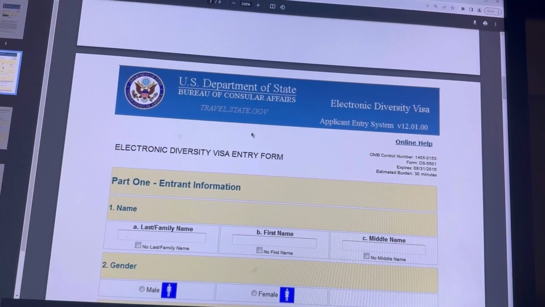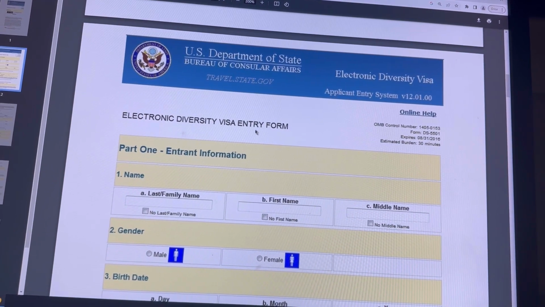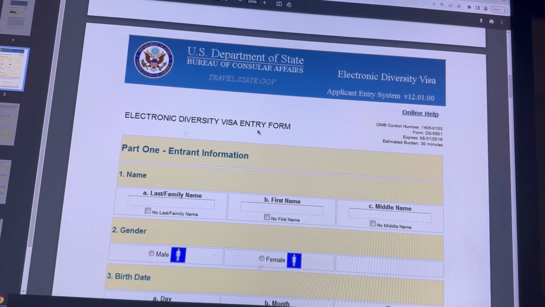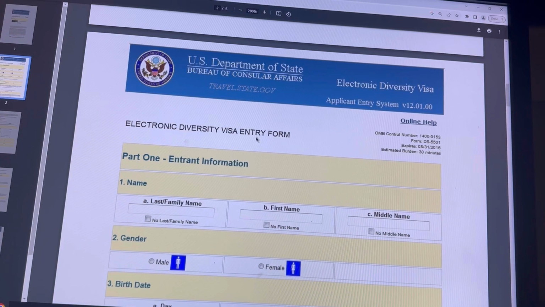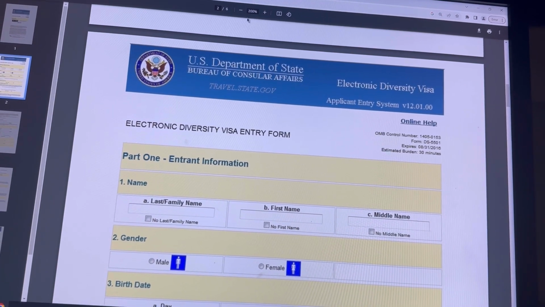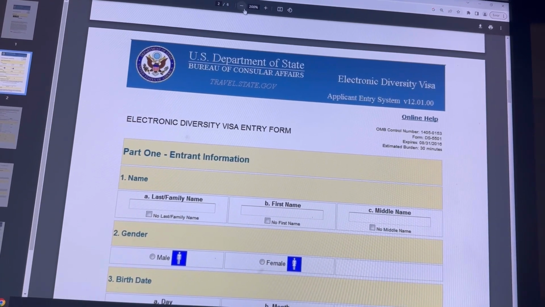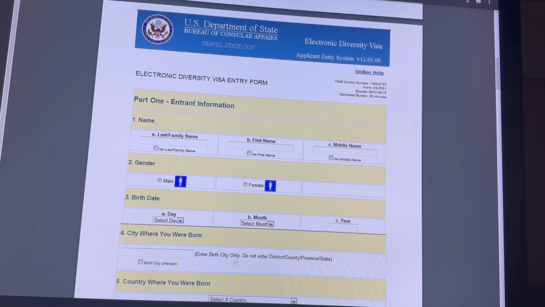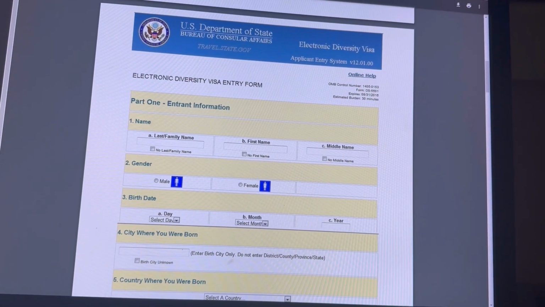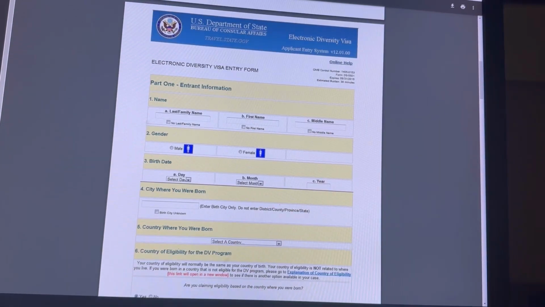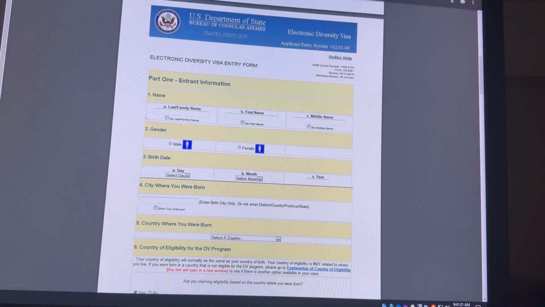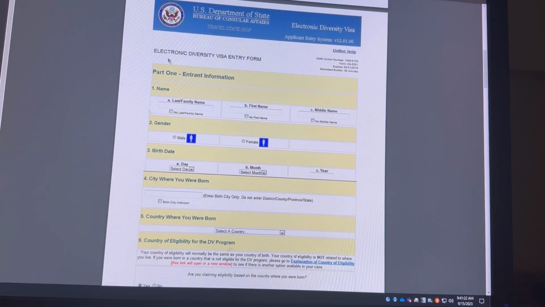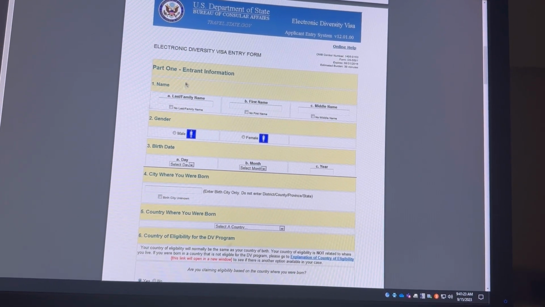Now, here we have the first page, and on the first page we can see that we have the entrant information, and here is where you, as the main applicant, put your information. So let's do it step by step so that you can understand and know what you're supposed to do. On the left side, on the top part, you can see that is the entrant information, and you can see now that's the name.